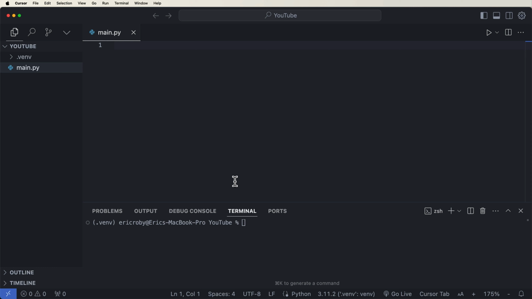All right, so at first glance, we can see that Cursor looks very similar to Visual Studio Code. That's because Cursor is a fork of Visual Studio Code with their own modifications that allow us to chat to models. I already have a virtual environment created that has FastAPI, Uvicorn, and SQLAlchemy installed, and I just have a main.py file that's completely empty.